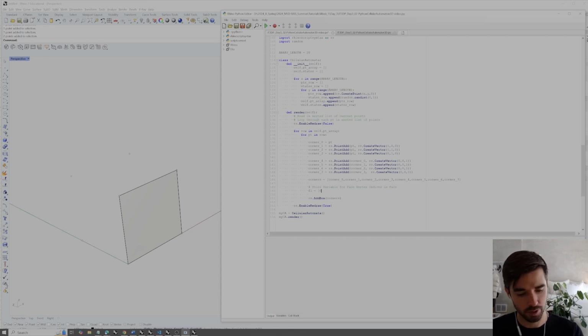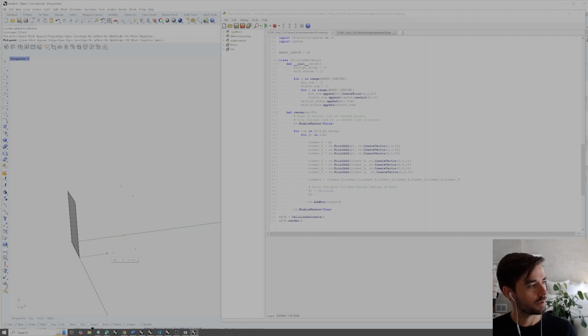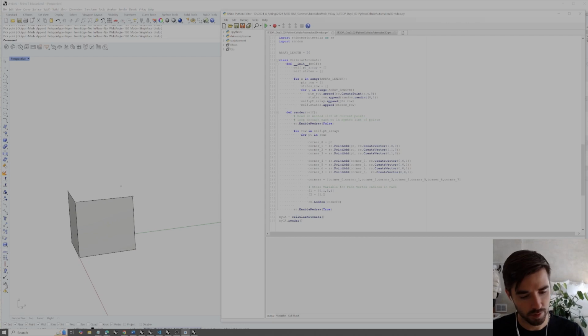Face 1 is 0, 1, 5, 4, and then that's it. Now, what is face 2? Let's go to face 2. Let's go around the sides first. Face 2 is going to be 1, 2, and then this is 6, and then 5. Enter. So 1, 2, 6, 5.